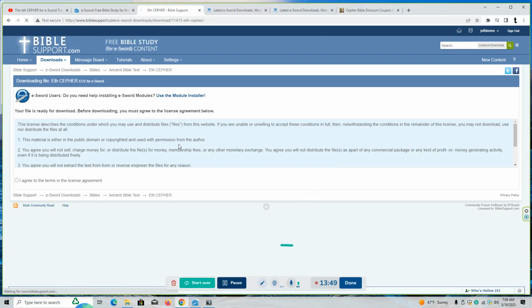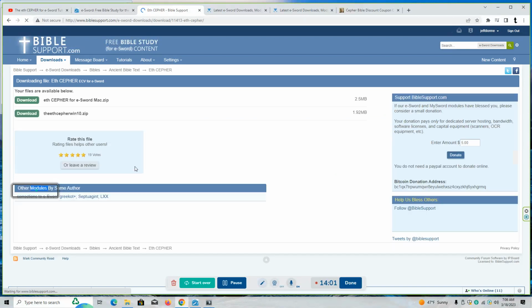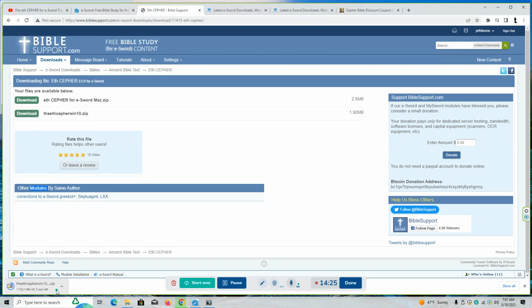And another page will load. It says your file is ready for downloading. You must agree to the license. Click agree here. And then click the agree and download. Now, it'll come up with the eSword for Mac and the Cepher Win for Windows 10. So this is a tutorial for their Windows 10 version. Click on download, and then the bar down here, it'll start downloading. Okay.